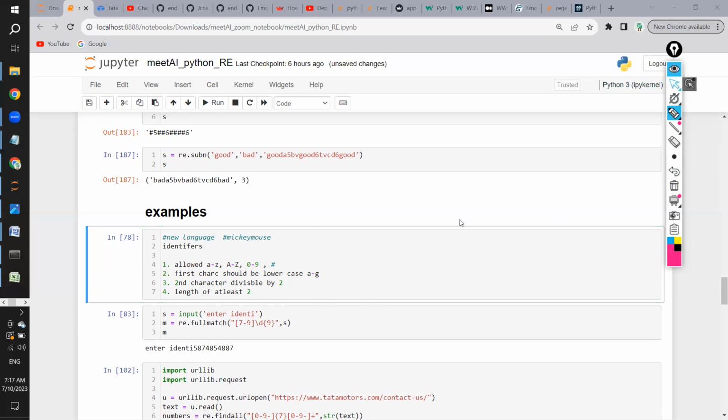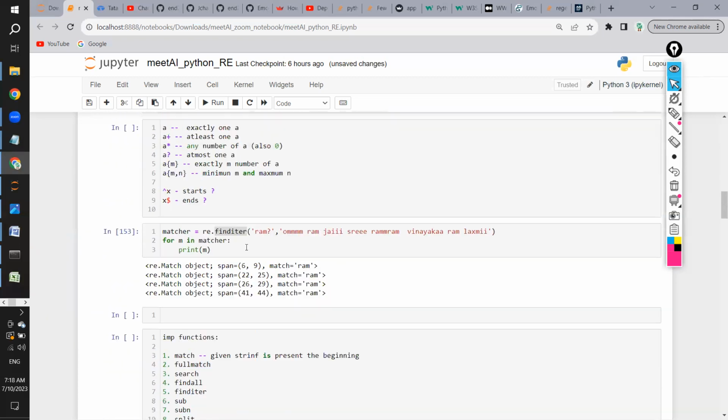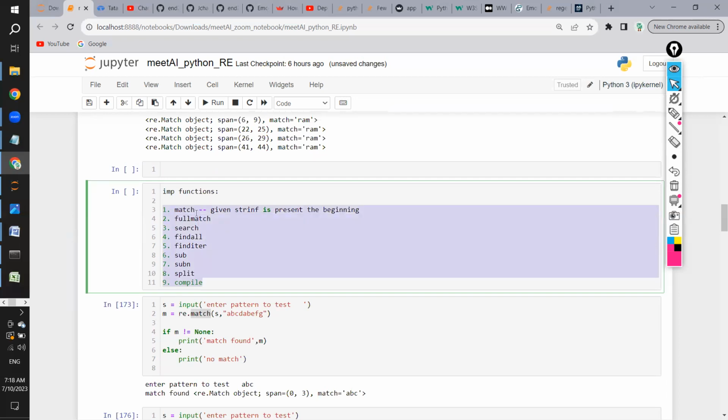With this, if you want to create an identifier, how can we do it? I'm taking input, and I want to match it against this, so you should pick one of these functions. Here match will not work. Why? Match will tell you only whether the given string starts with the given pattern or not. It will not match the complete thing. Fullmatch will match the whole string.